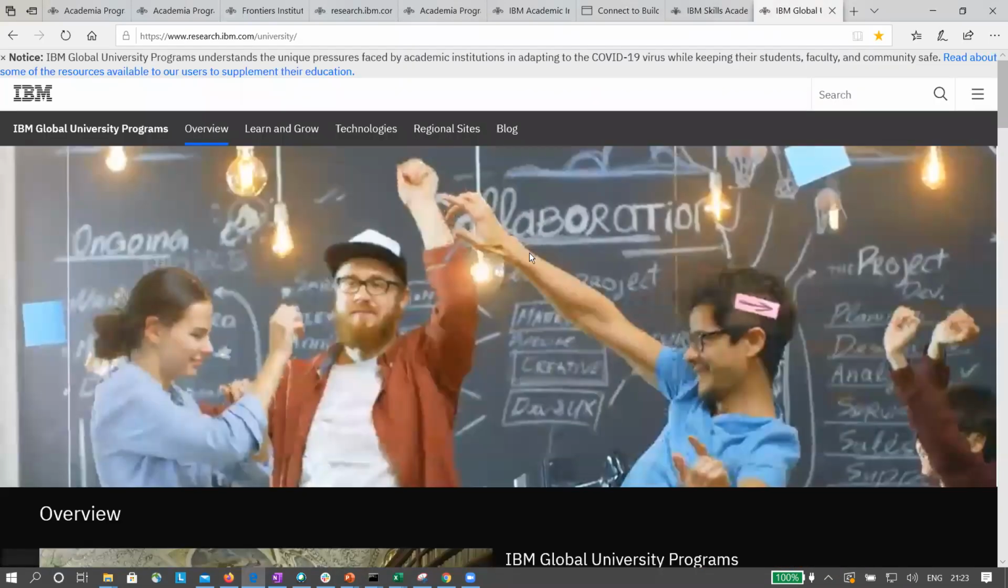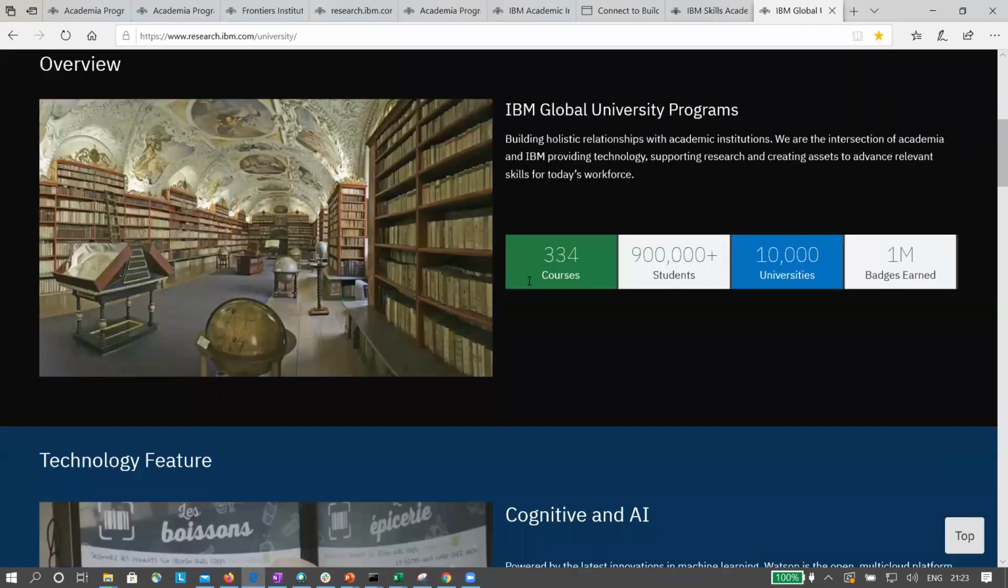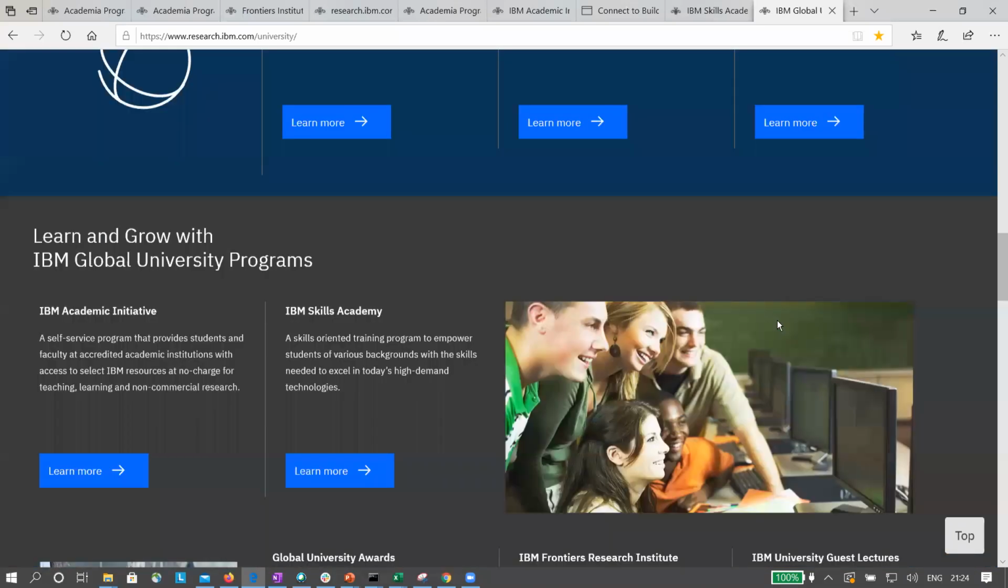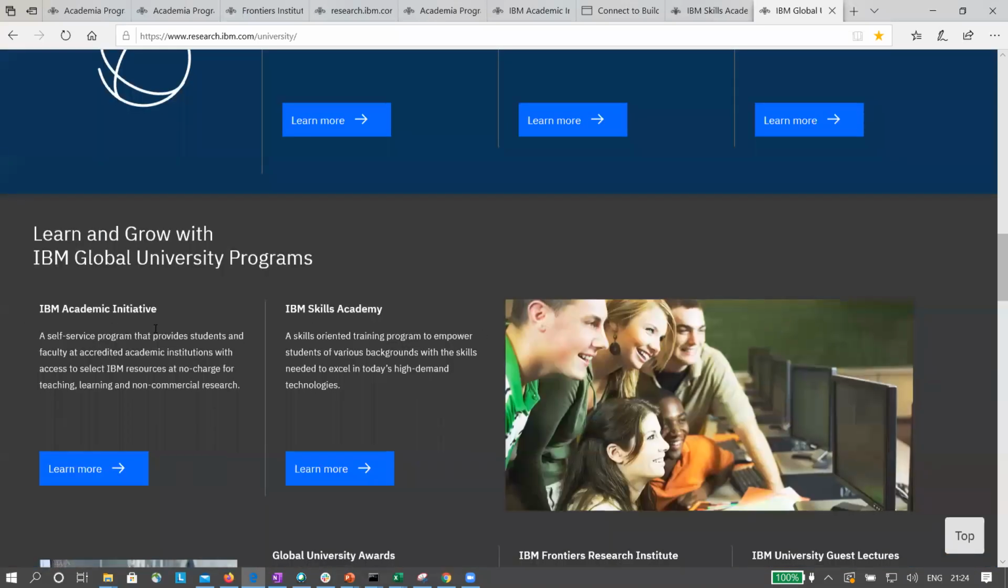So a lot of information through this. Students, we have reached 10,000 university badges and 1 million badges earned through these initiatives. IBM Academic Initiative is free of cost. Skills Academy has a cost involved there.